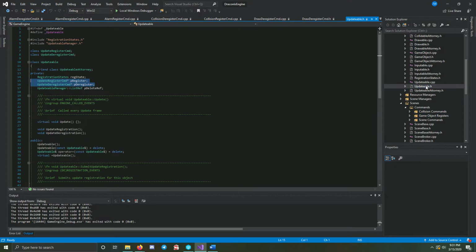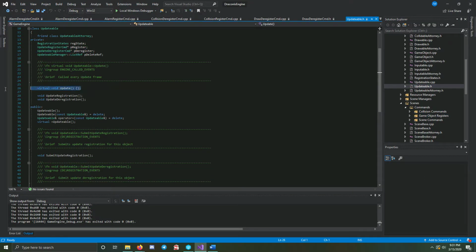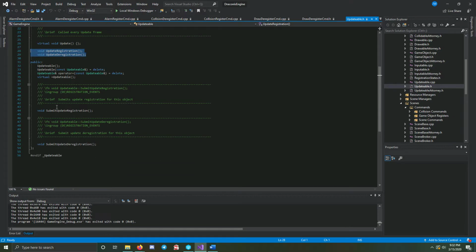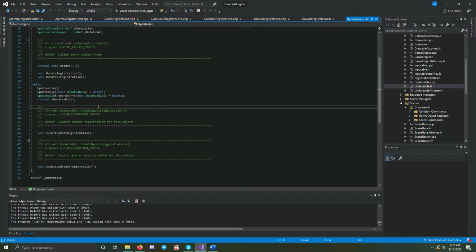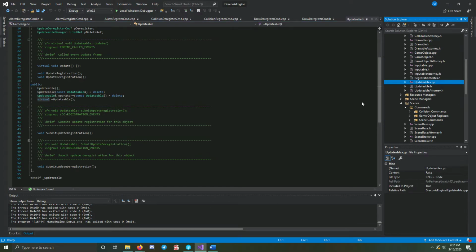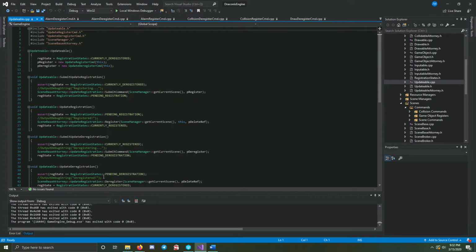So we're going back to the updatable. We have those two register and deregister commands. We have update, which will be overridden by the user. These two functions, which will never be overridden by the user. And then we have our submit update and submit update deregistration. Also, we have the big four, which is virtual. Moving into the CPP file, this setup is going to be seen very often throughout.